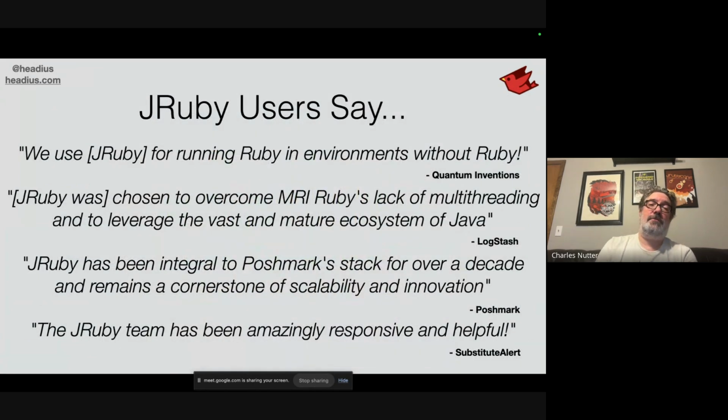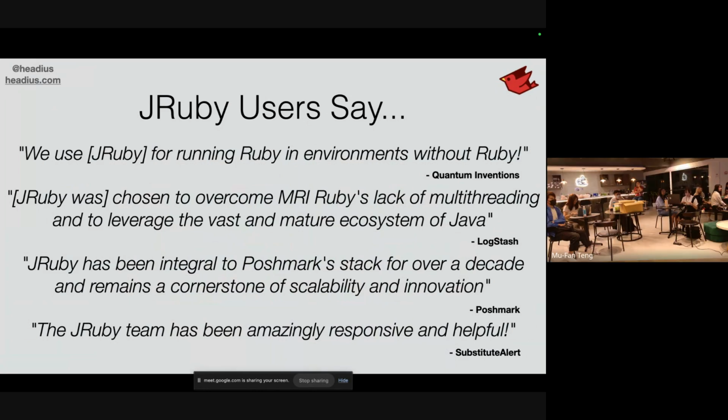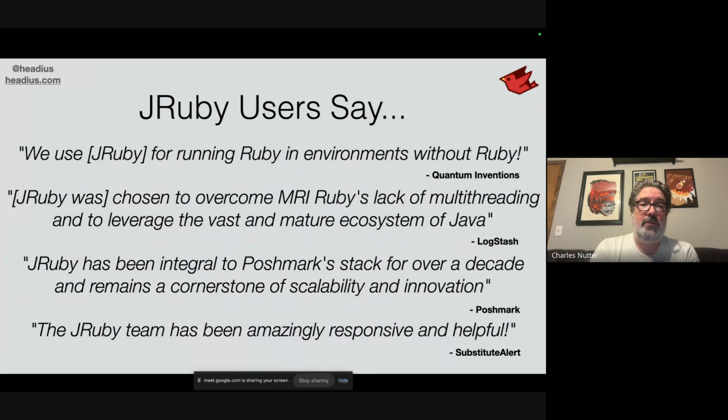So here are a few quotes from big JRuby users that we've got out there. Quantum Inventions is out of Singapore. They basically use JRuby to deploy little applications on customers' sites, on premises for customers. Little tools for data management and other tools.